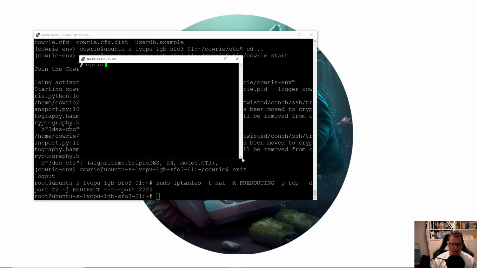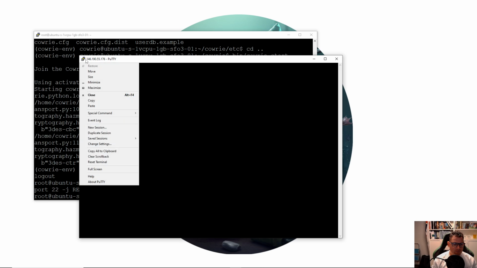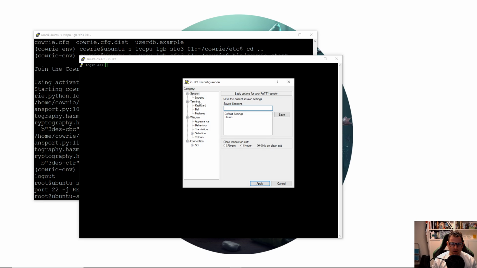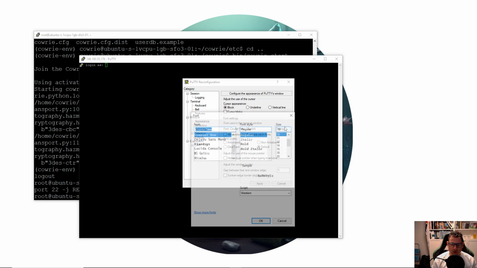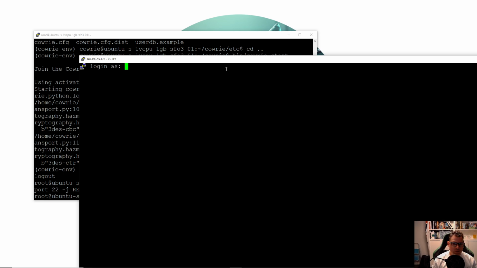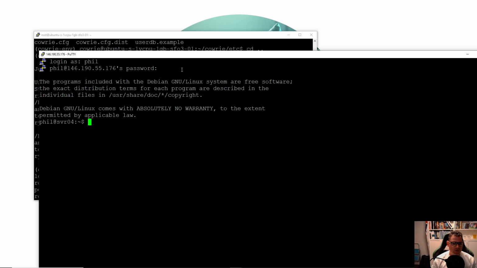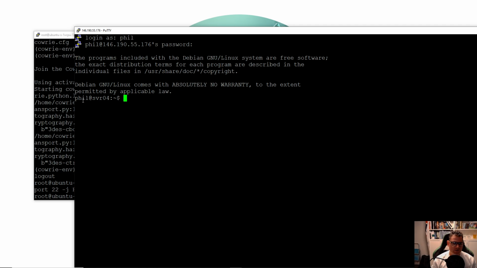Okay, so we're connected, and I might just make that a little bit bigger so everybody can read it. Go to appearance, and let's make this a bit bigger. Okay, so Cowrie has a default user of Phil, and we can just use Phil as the password, and we can see straight away we're logged in as Phil at server 04.